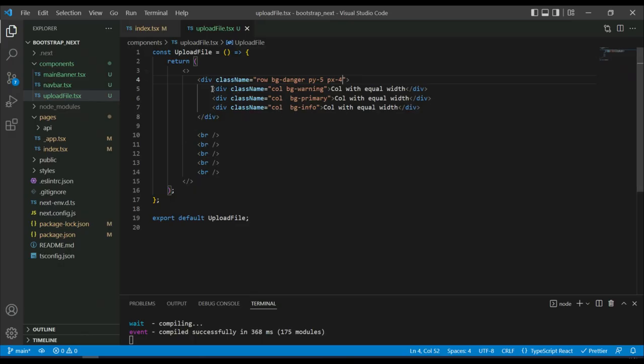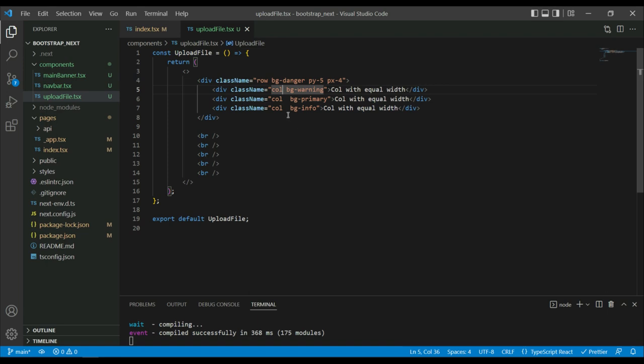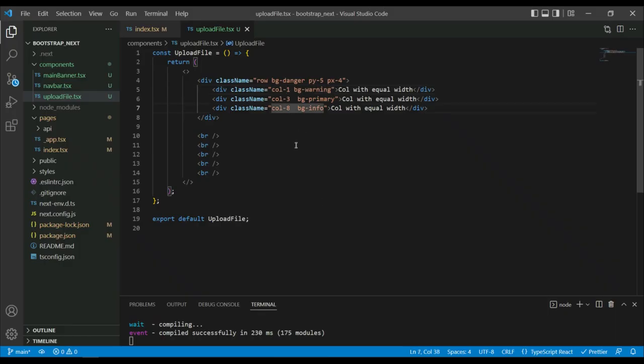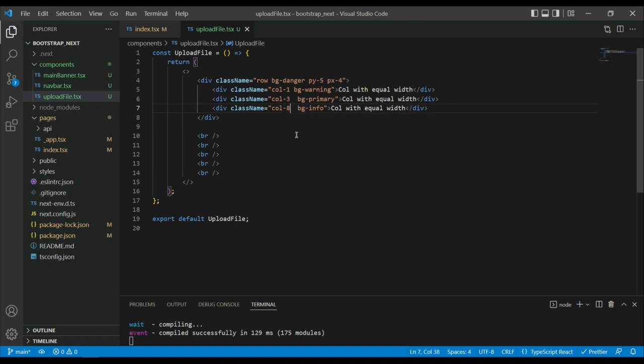The second thing I would like to emphasize is that Bootstrap provides 12 columns in one row. What that means is, conceptually, this column could take a width of 1, the next a width of 3, then a width of 8. 8 plus 3 is 11, plus 1 is 12. If I save it, you will see that the columns have changed their width. The first column is of width 1, the second is width 3, and the last one is width 8. Which also means that if you don't define a width here, the remaining width will be provided to this column.